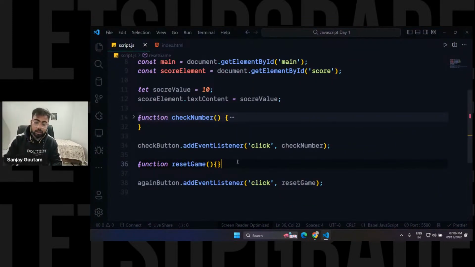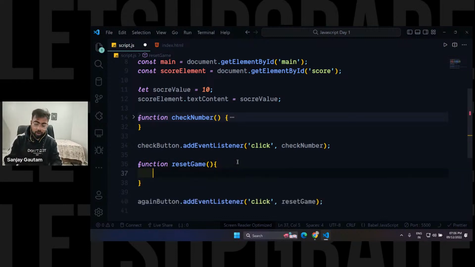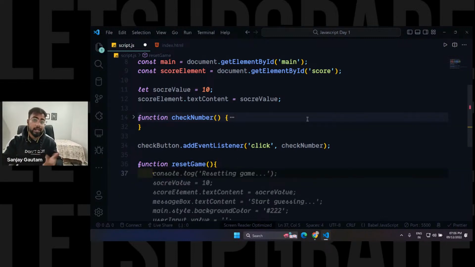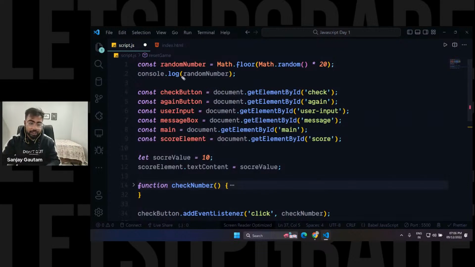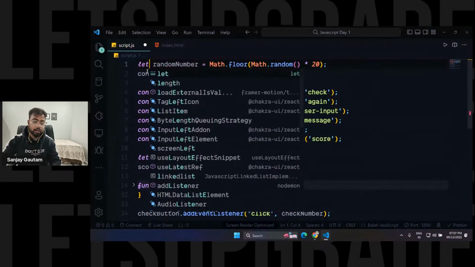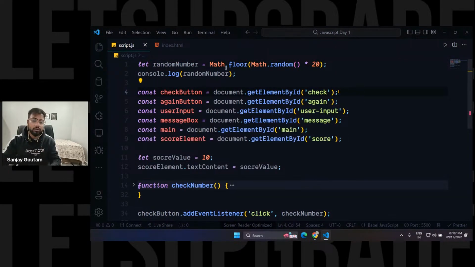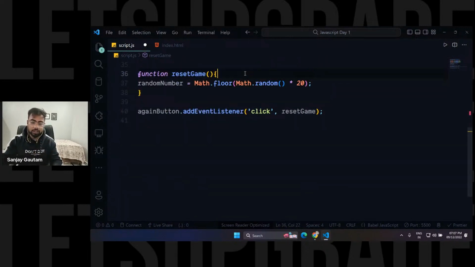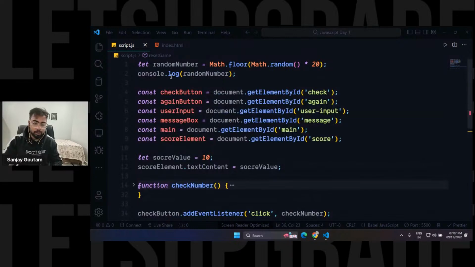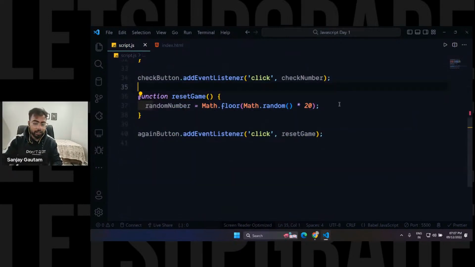Okay, let me just open this. In the reset part, first of all, I need to generate a new random number. So I need to change the value of this random number. How am I going to do this? First, let's convert this from const to let, because I basically want to update it. All I need to do is copy this code and paste it here. I'm again creating a random number, which will be the new value for our random number variable. So I'm updating this variable with an updated random number.